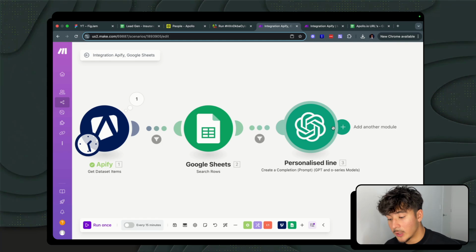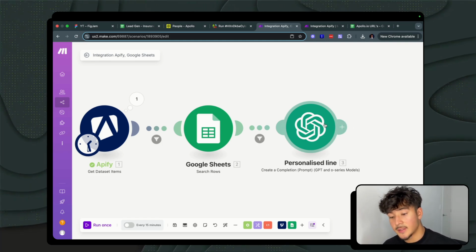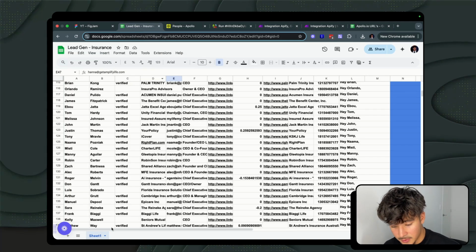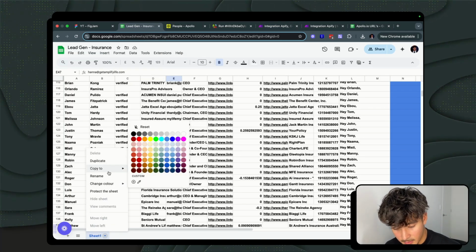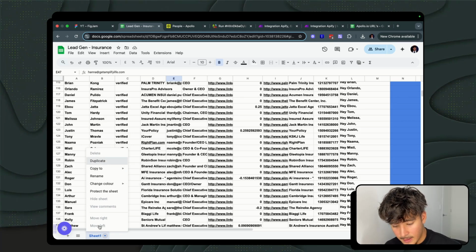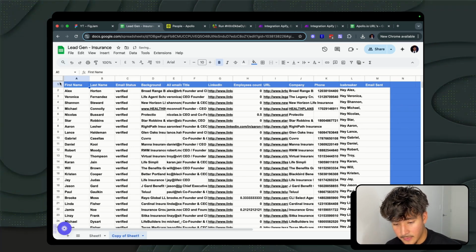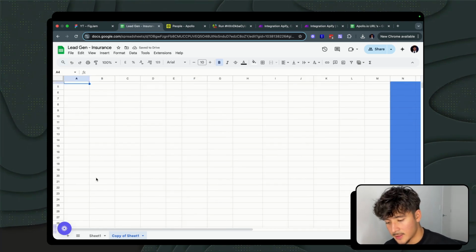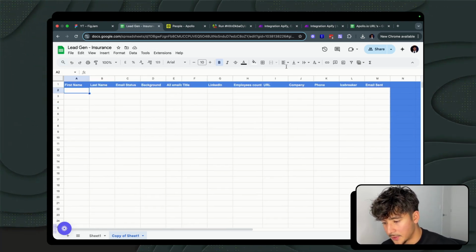Now from this point, what I wanted to do is add it into a new list where I can actually start this new campaign. So instead of having a new Google Sheet, I'm just going to make a new one and duplicate this one here. I'm going to make a new tab full of everything. I gotta get rid of all this information first. Cool, now I've got this nice clean sheet looking to be filled in by the results of the automation.